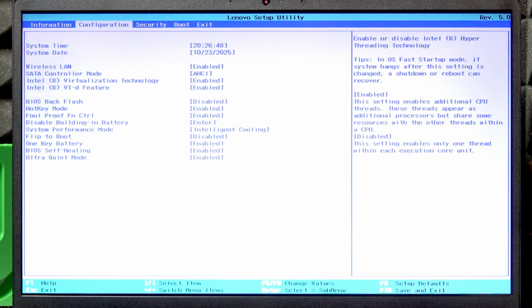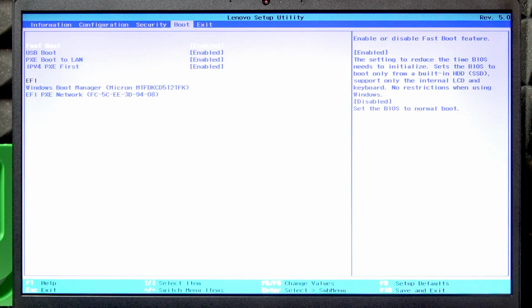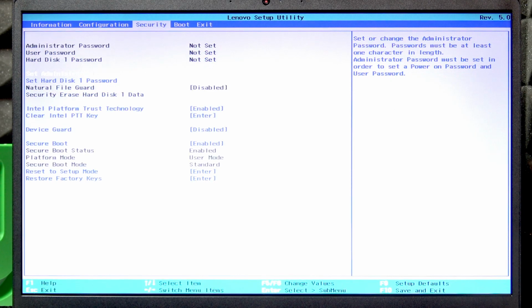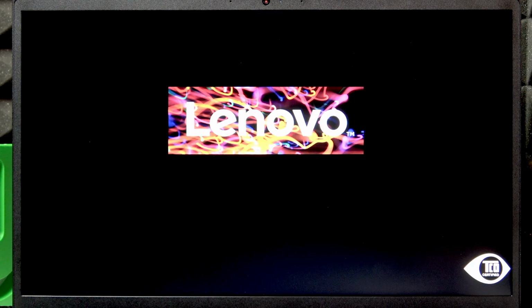You can select with enter and then change the value by selecting a different one. If you want to exit, you can either go to the exit tab and select one of these options. If you want to restore default settings, press F9 and then confirm. If you want to save and exit, press F10, and if you want to exit without saving, press escape.